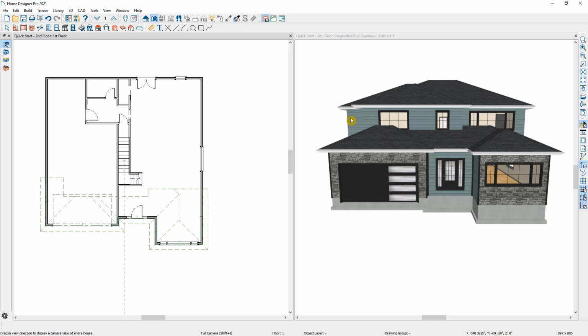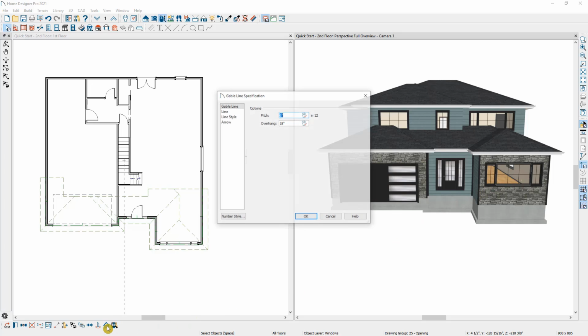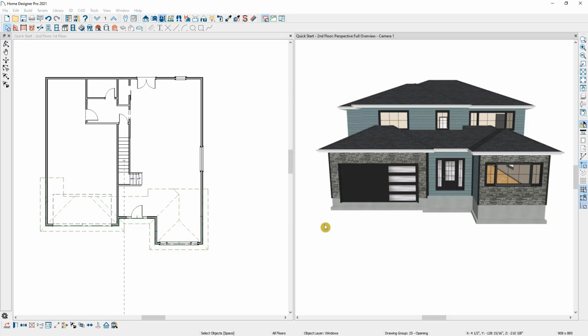And then one quick feature, if you wanted a gable roof just over a particular door or window, is you can click on a door or window, and then in the bottom toolbar there's an option down here for gable over door / window. You can tell the program the pitch and the overhang and click on OK. And the program will automatically add that. I'm going to go ahead and undo that.